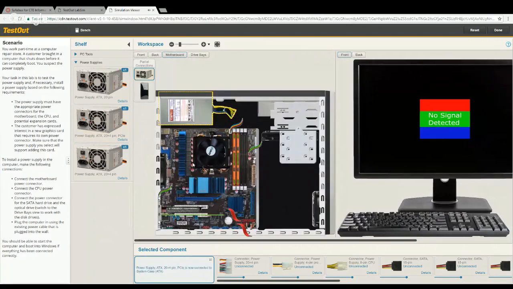Plop it back up there. You should start getting familiar now. The main power supply goes there. The 4-pin power supply goes in the 4-pin slot. We don't have an 8-pin. So I connected the motherboard power, CPU power, connect the power connector for the SATA drives.